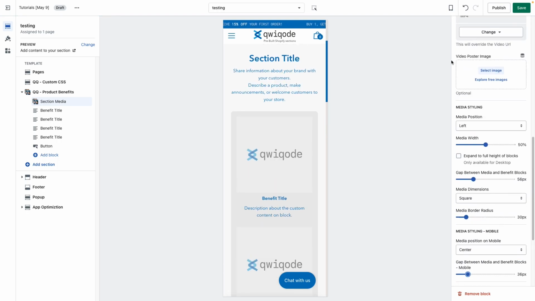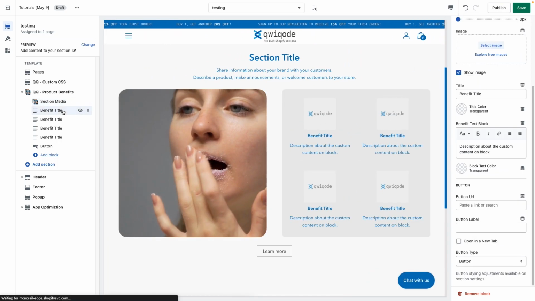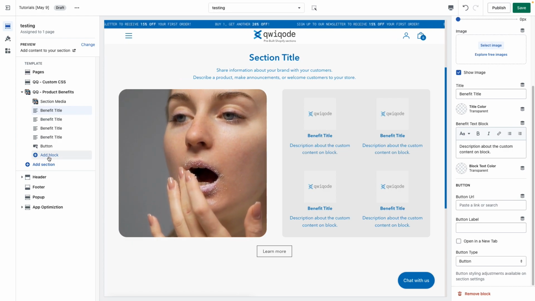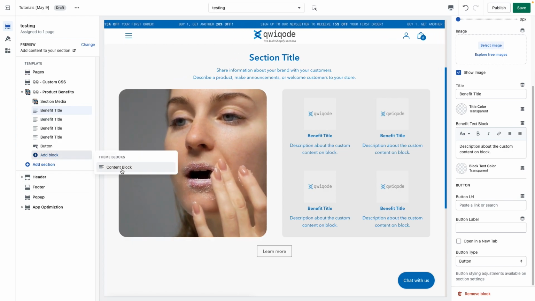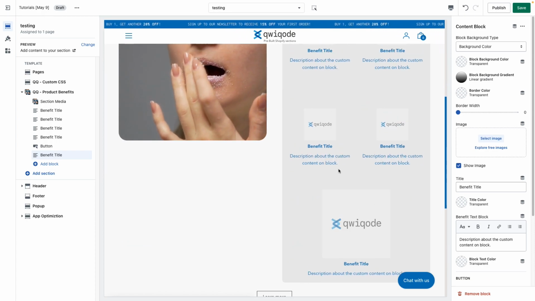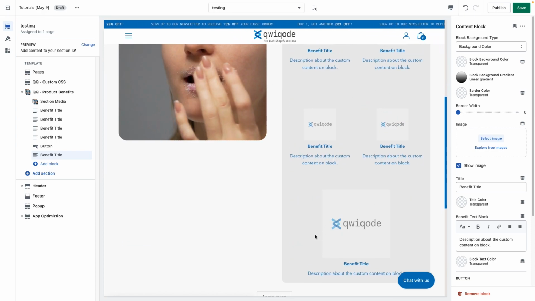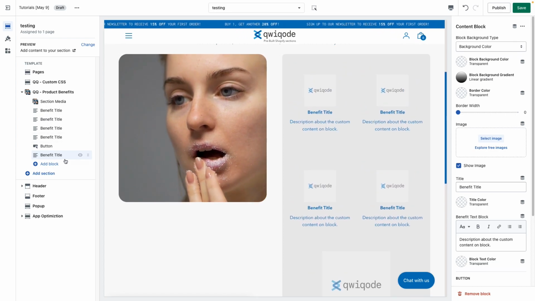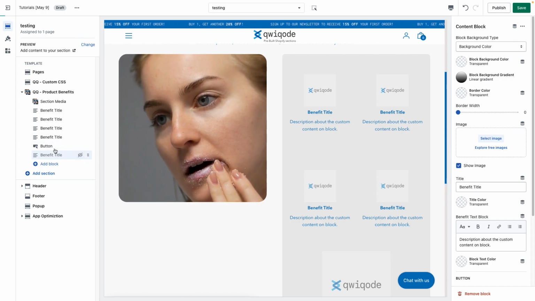And those are the settings for the media. Next, we have the benefits. So each one of these is basically a benefit block, and you can always add more right over here by clicking that. And then, as you can see, if you have an odd number of items, then this item expands to the right. And so let's just hide that for now.